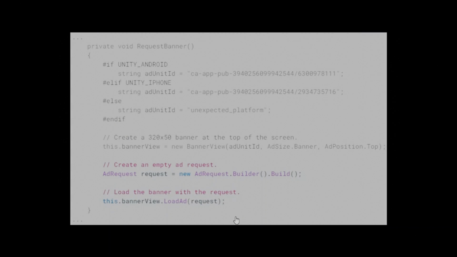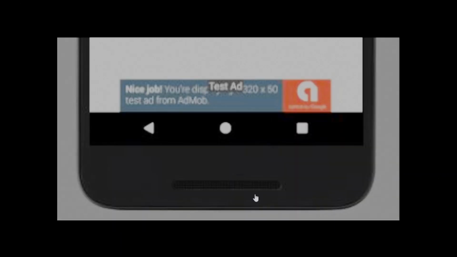Once the banner view is instantiated, the next step is to load an ad. That's done with the loadAd method in the banner view class. It takes an ad request argument, which holds runtime information, such as targeting info, about a single ad request. Here's an example that shows how to load an ad. That's it. Your app is now ready to display banner ads from AdMob.